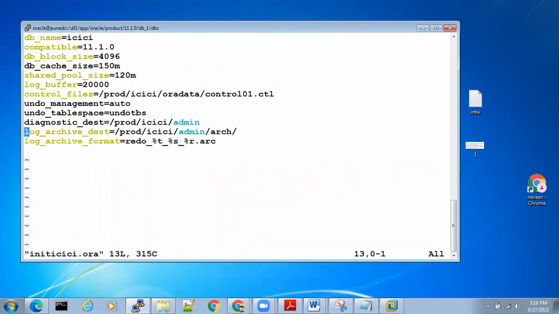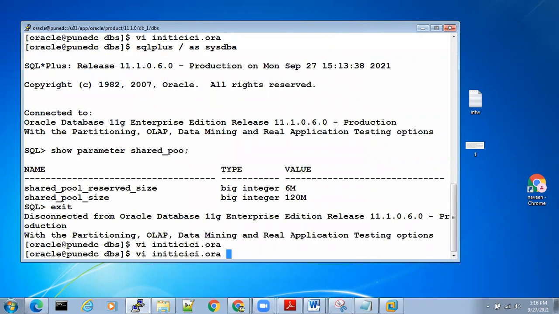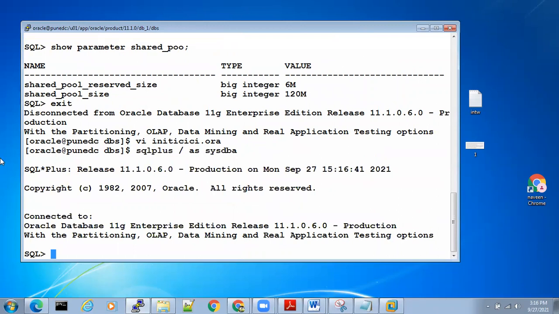vi init file, and I have to change the parameter here. Shared pool size is equal to 120. I will change it to 130. Go to insert mode and change it to 130. Save it. Now, is this parameter getting affected? Let's check.